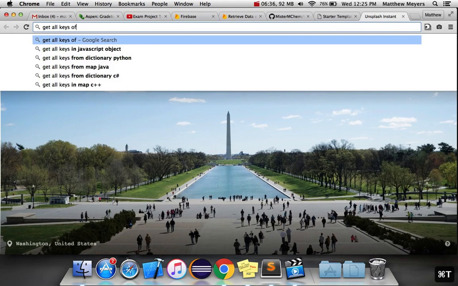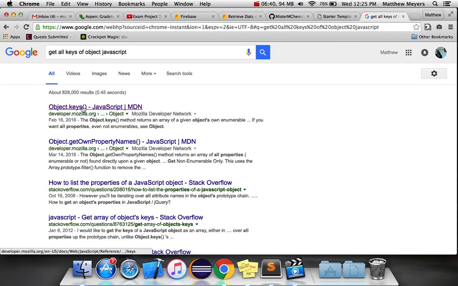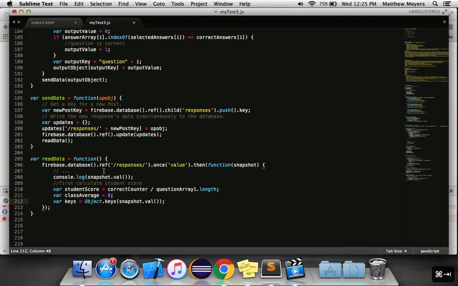Let me just double check that. Get all keys of object JavaScript. I think it's dot keys. Dot keys. Okay, so we're getting the keys. Now let's loop through. That's an array now. This turns all the keys into an array, so we can do this a lot easier. For variable I is 0, I is less than keys.length, I plus plus.